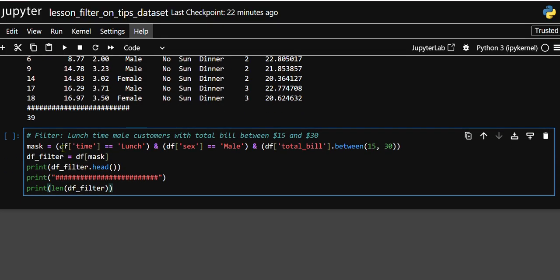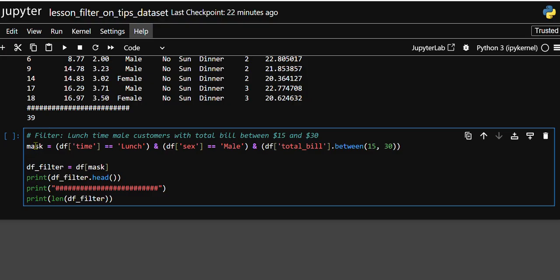Filter me lunchtime male customers with total bill between 15 and 30. Basically you want all the lunchtime male customers whose total bill was between 15 and 30. We're going to do the same thing again. Create your mask first. Remember this is lunch, so you're going to say df time equal to lunch.